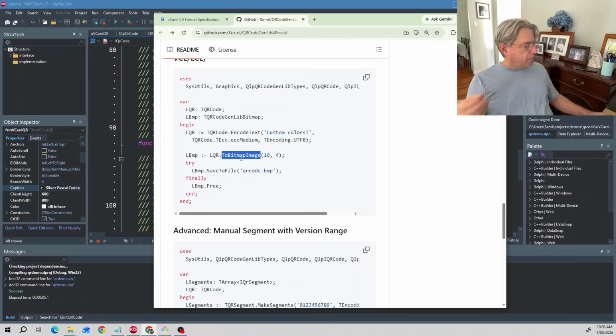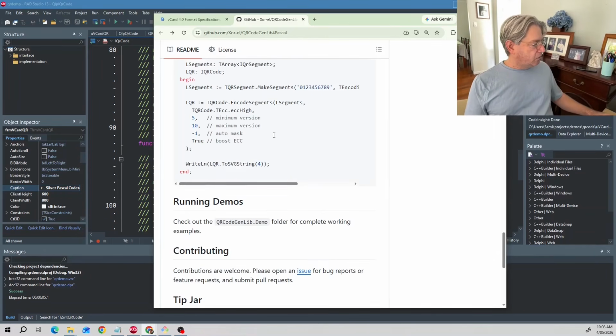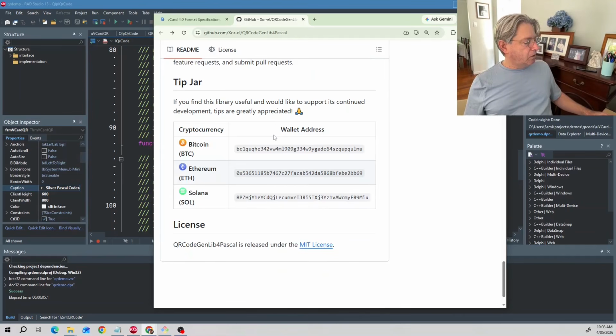As far as the bitmap image, I'm just using the demo sizes here, or the demo parameters, in my own program. But once you've got it into a bitmap image, we can either put it to screen with an image, we could save that bitmap to a file, we could print it even. So the possibilities there are somewhat endless. And if you do use this component and you like it, feel free to give the chap a tip.